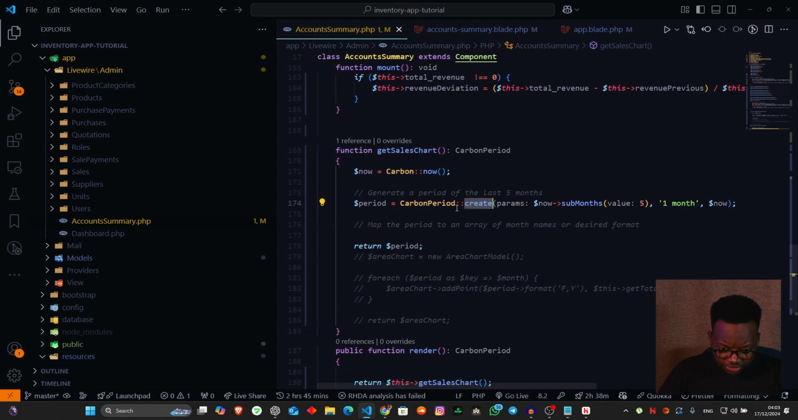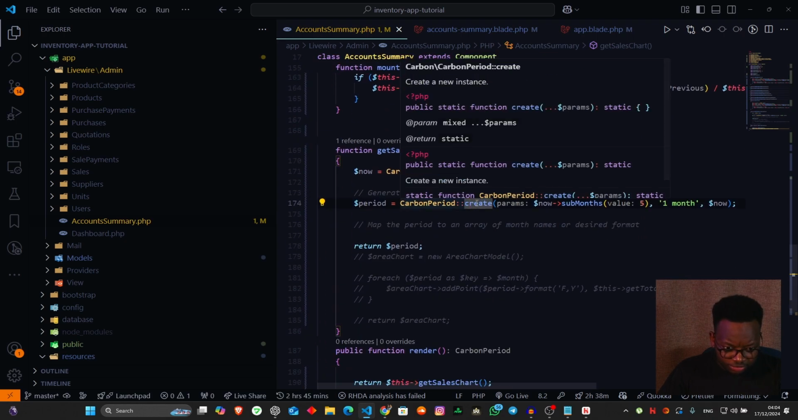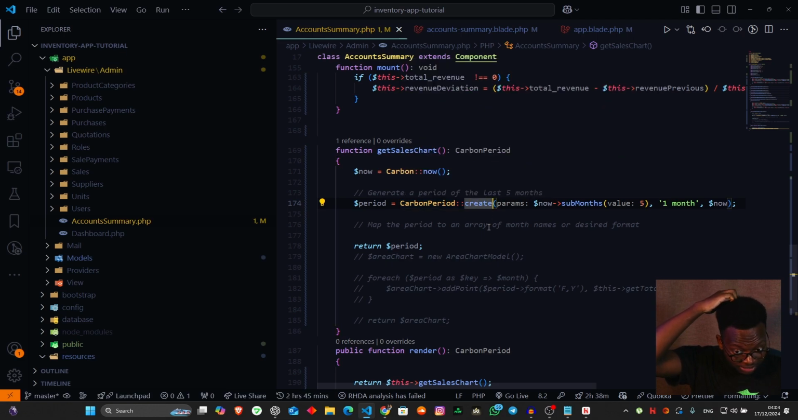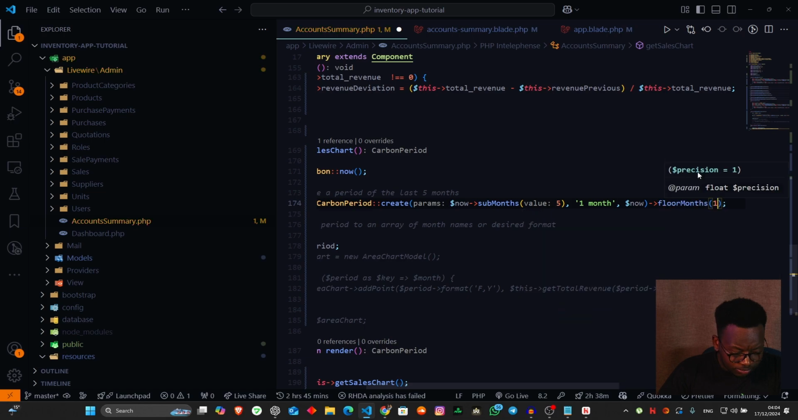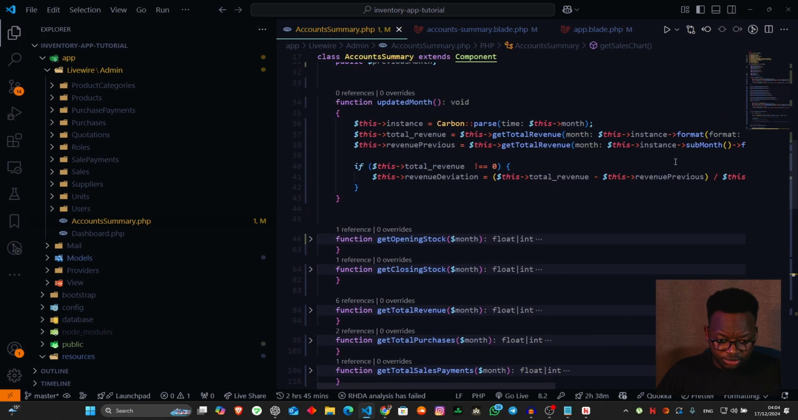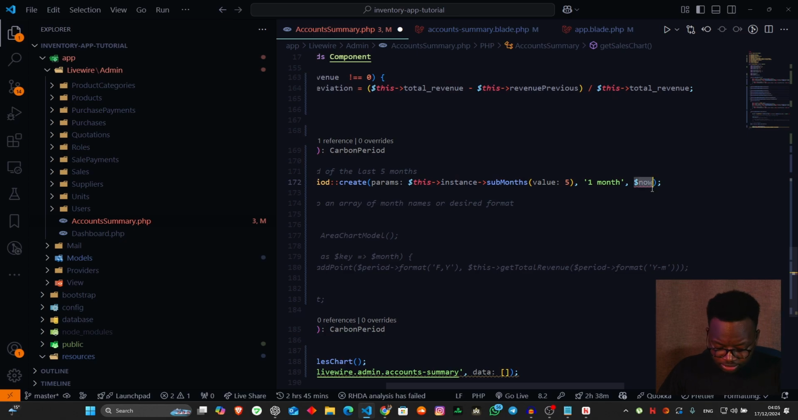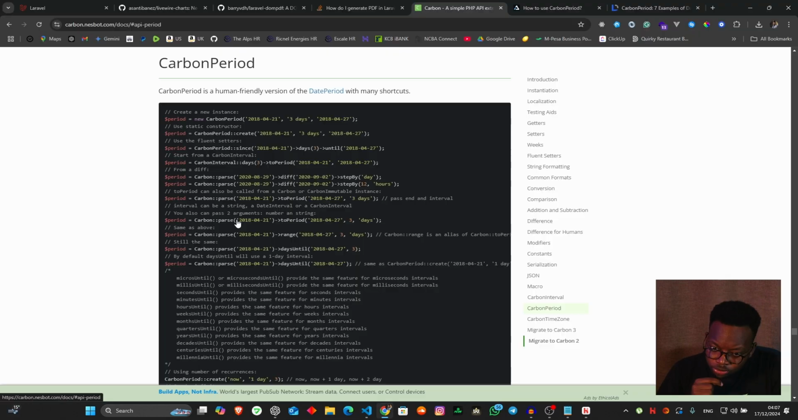Because this is a real function, right? Create is a real function. So what's happening here? We have already passed in the right parameters. And flow months, let's see, flow months, decision one. Still doesn't work. So what's actually happening here? We'll use this instance and this instance here.